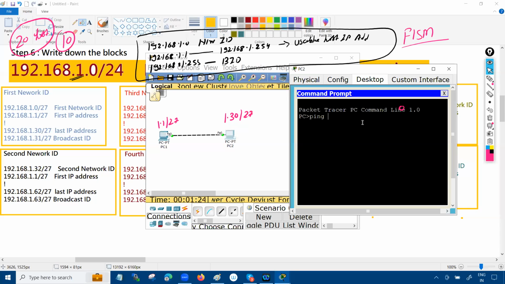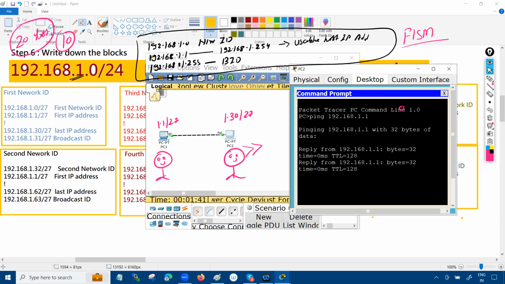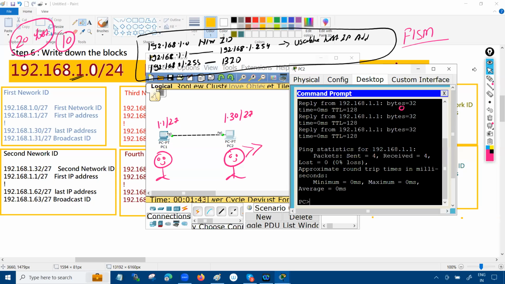Ping. So I'm pinging right now. I'm sitting on PC number 2, and I'm sending the traffic to this guy, 192.168.1.1. Great, right? Because right now we are part of the same subnet.